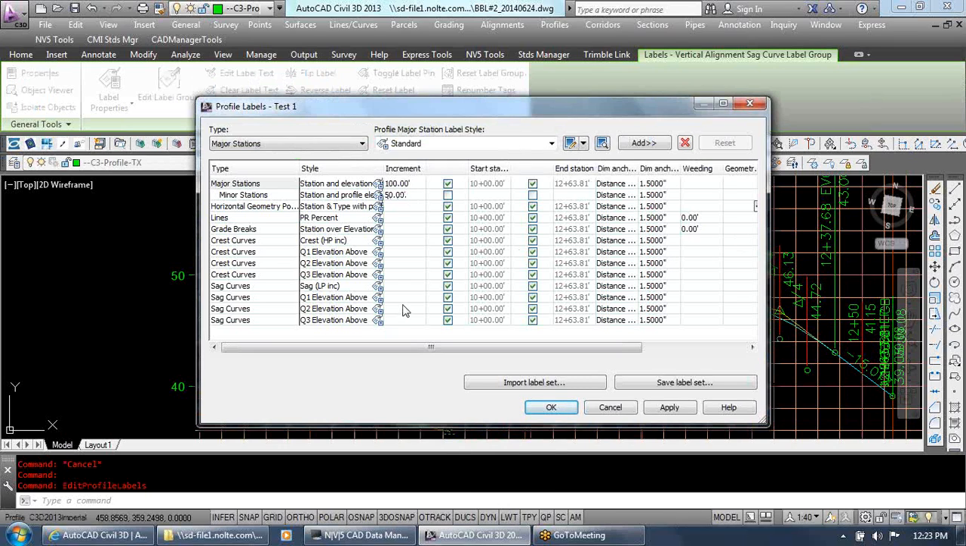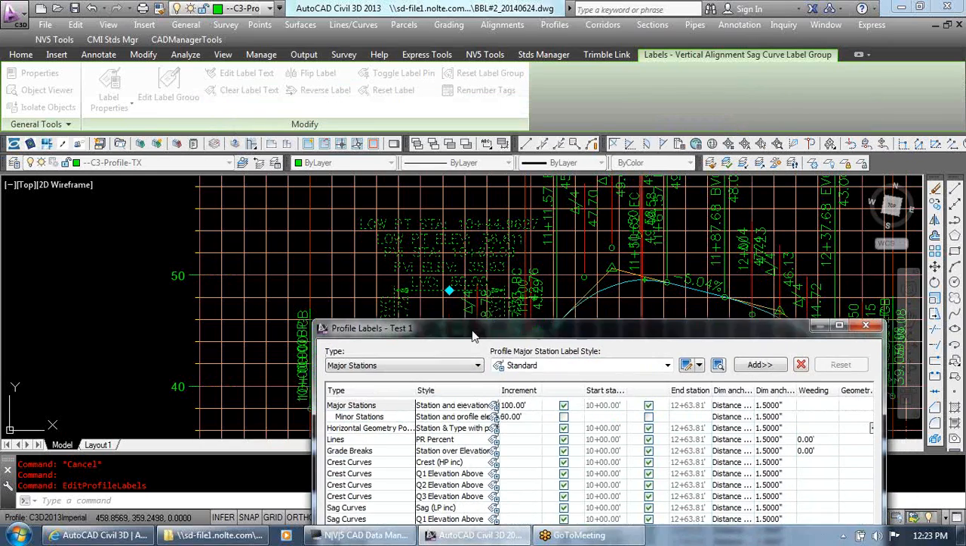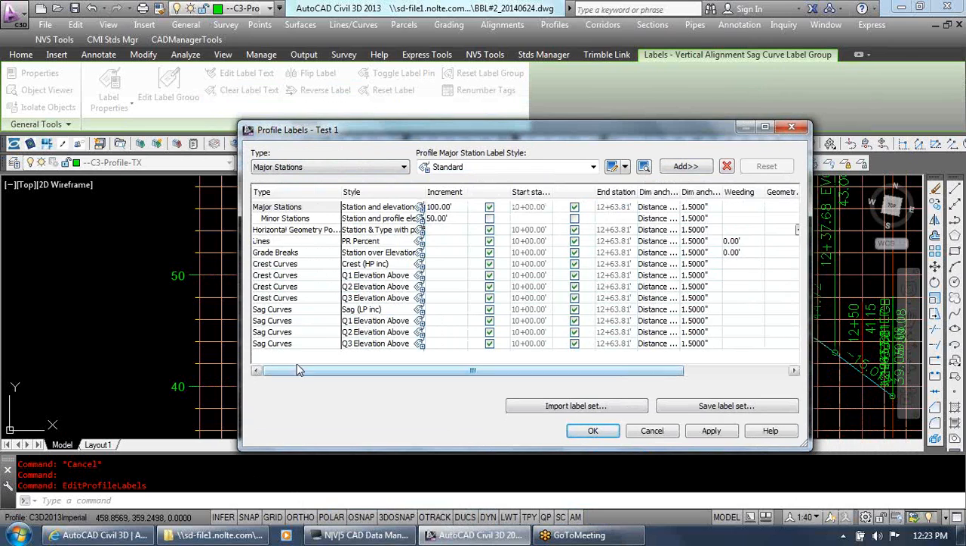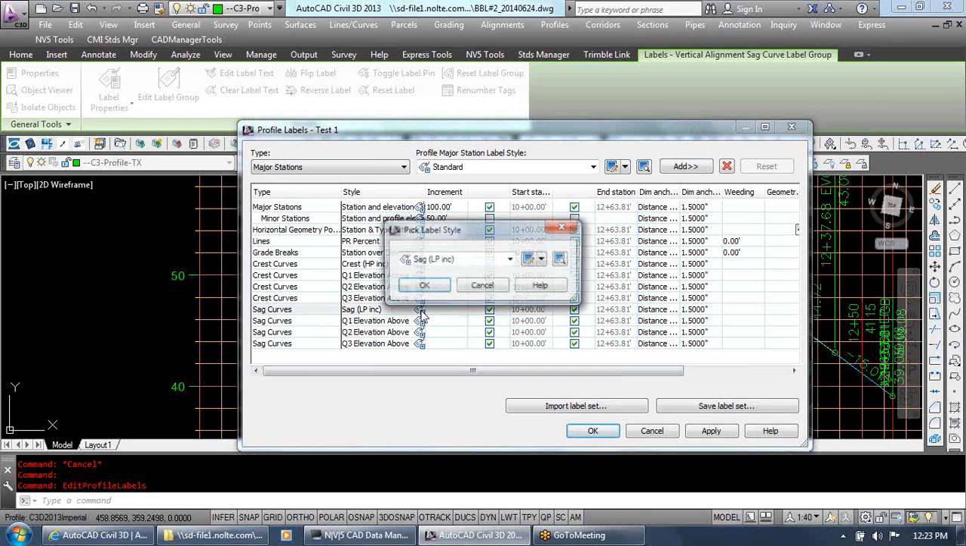So this is what's going on. On our crest vertical curves, we've got a crest high point and our quarter deltas. On our sag, we've got the sag and our quarter deltas. So it's simplified considerably. Before, you guys used to have a K value, length of vertical curve, all those separate items were separate label types. So it's all simplified within the main sag and crest curve.